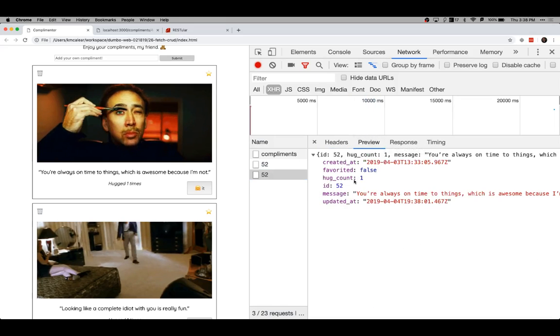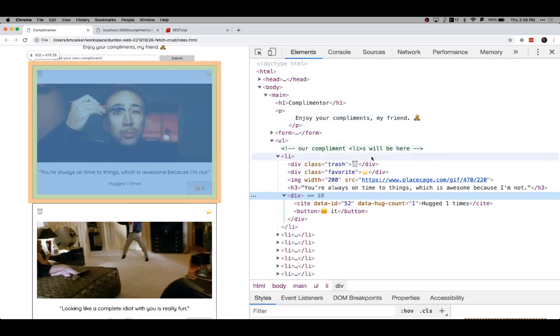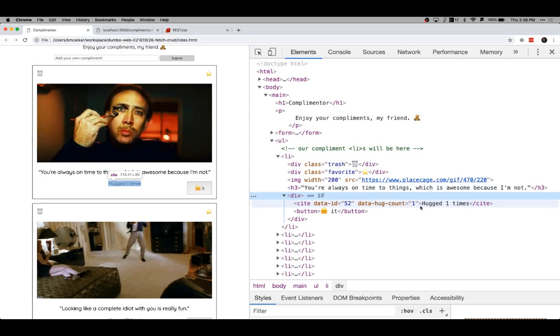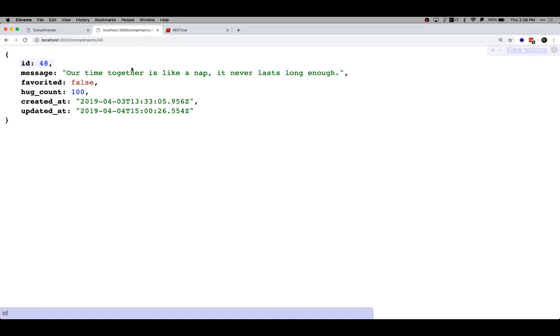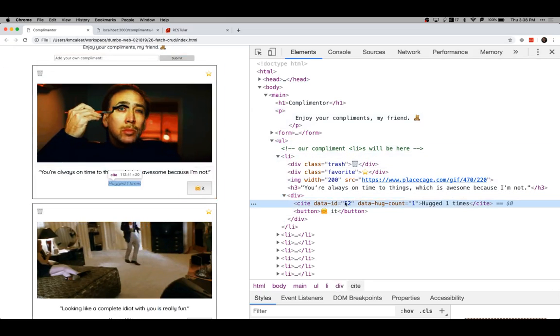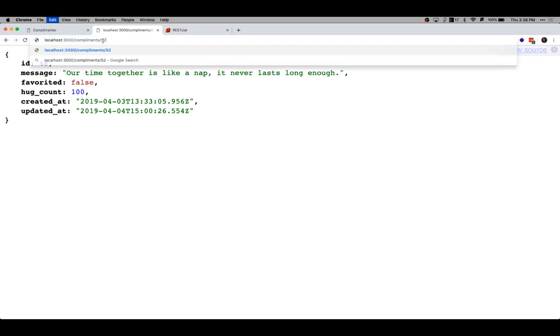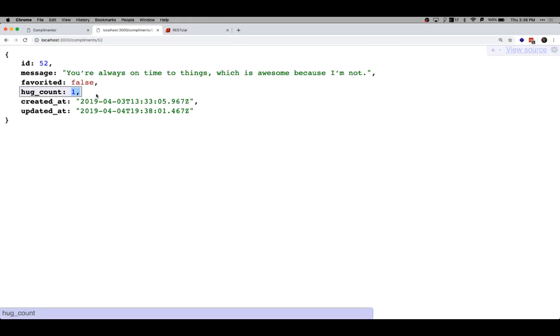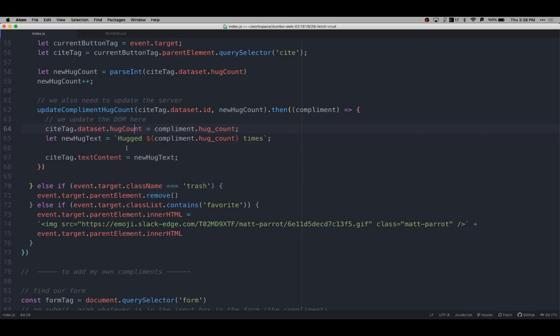We get back an object that's 1. Our DOM says it's 1. Our data hug count says it's 1. Let's see. This is ID 52. ID 52. That says it's 1. So everything's synced up together. And how we did that, that's the behavior.